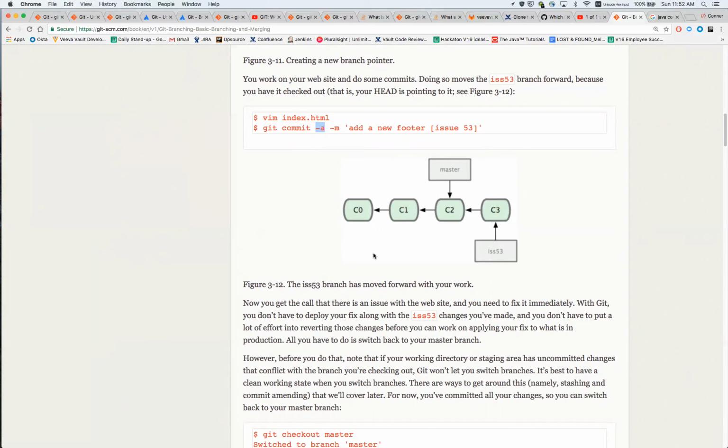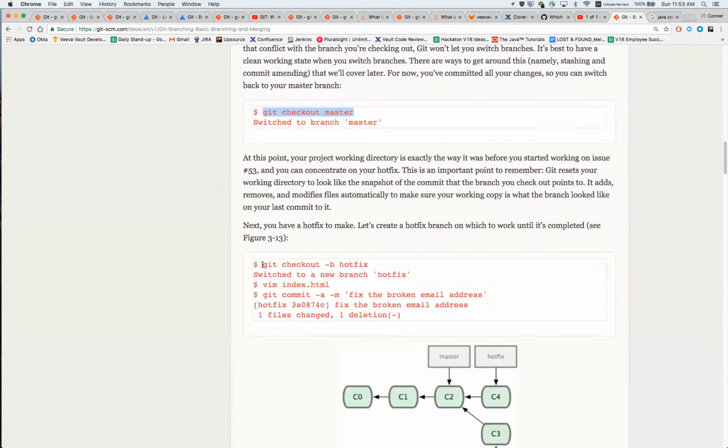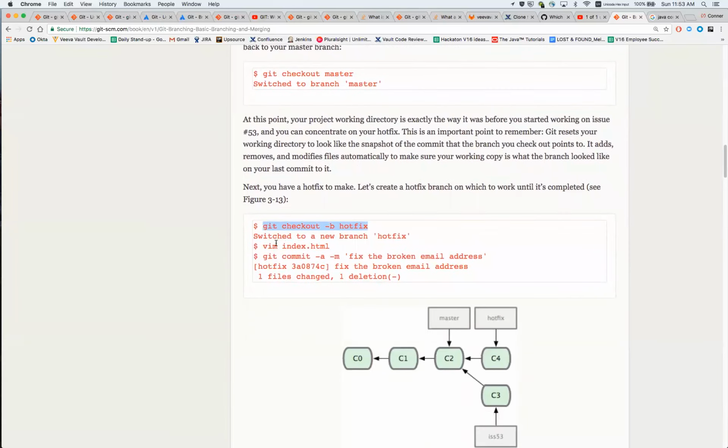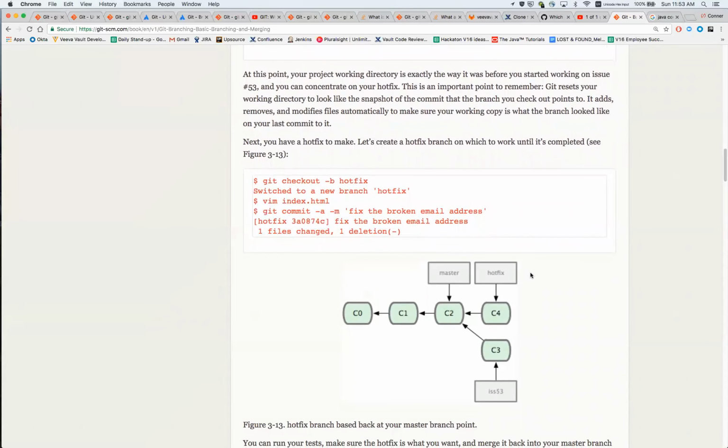And so now we're going to imagine that we get the call about the production issue. So we'll need to fix it immediately. So to do this, we're going to check out master, and then we're going to check out a new branch from master called hotfix. So we'll basically fix the production issue and then create a commit off of master. We're going to check out master and then create a new branch called hotfix, make the changes, make a commit on that branch, and then we have our hotfix here.